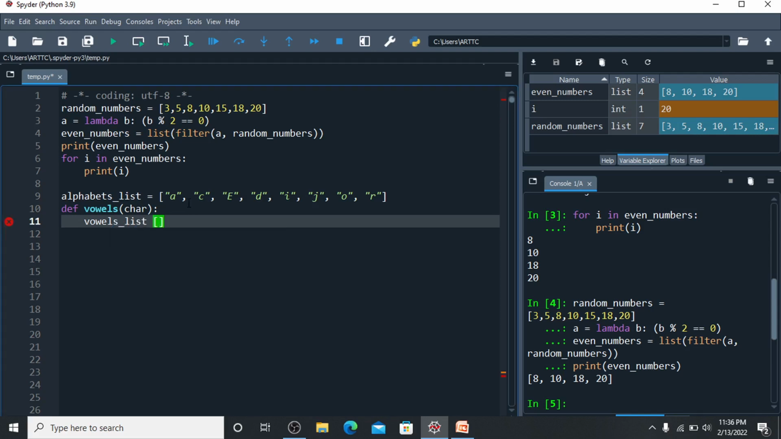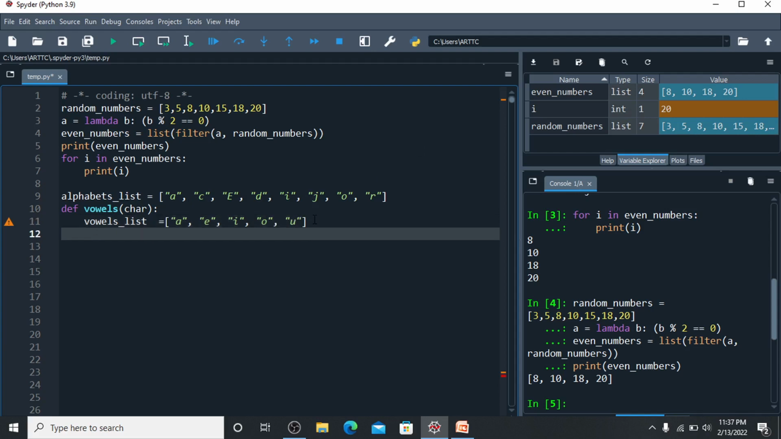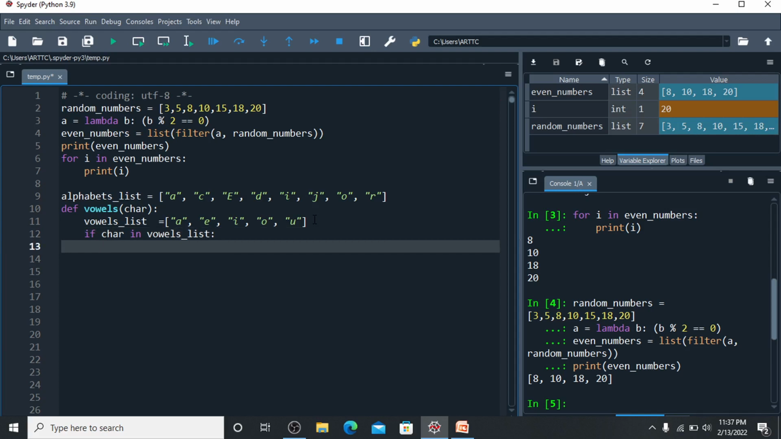Vowels list equal to A, then E, then I, O, then U. So these are the 5 vowels in the English alphabet. So if char is in this vowels list, it means the character is a vowel. So we will return true.